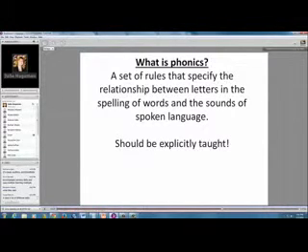So we looked at phonics, a set of rules that specifies the relationship between letters in the spelling of words and the sounds of spoken language. We once again said it needs to be explicitly taught, and that's where we looked at the Orton-Gillingham program. There are a lot of different programs out there, but I think that's one of the best quality I have actually seen because it teaches very, very specifically. Now, I want you to think about phonics. Remember I showed you a couple of different activities that you could do with phonemic awareness.